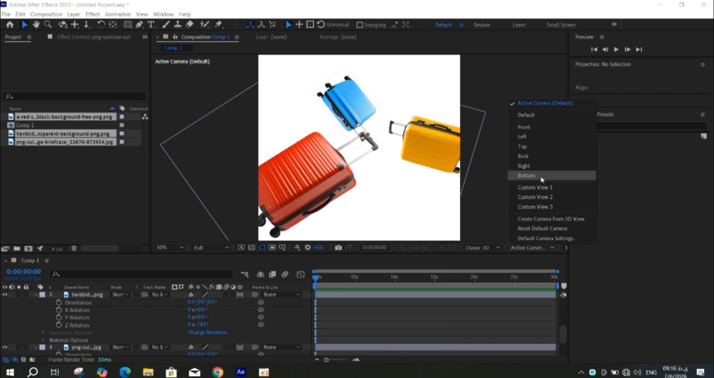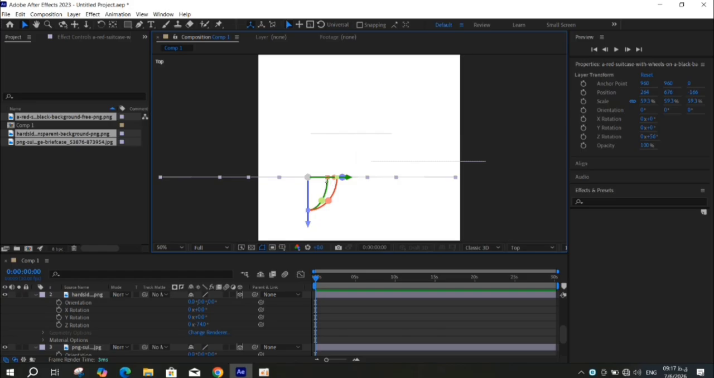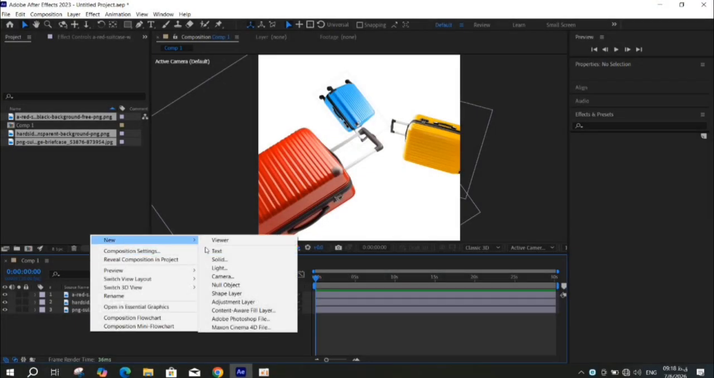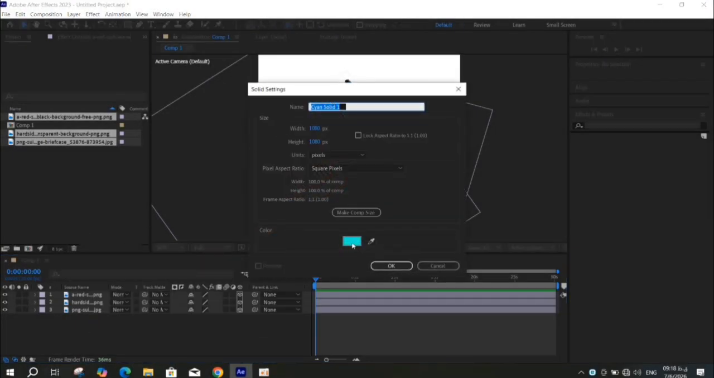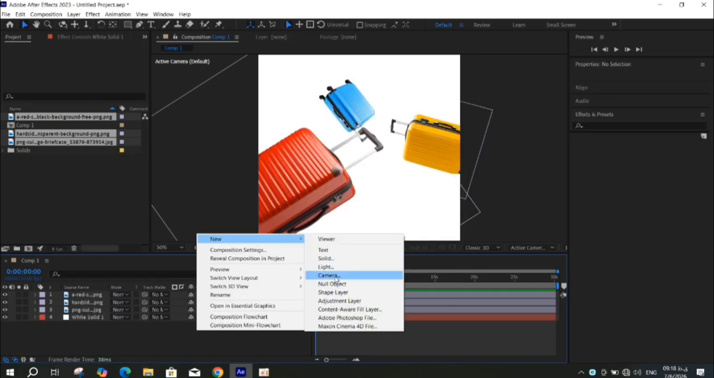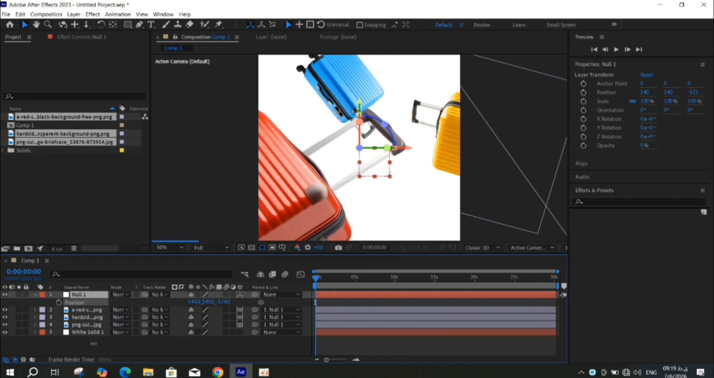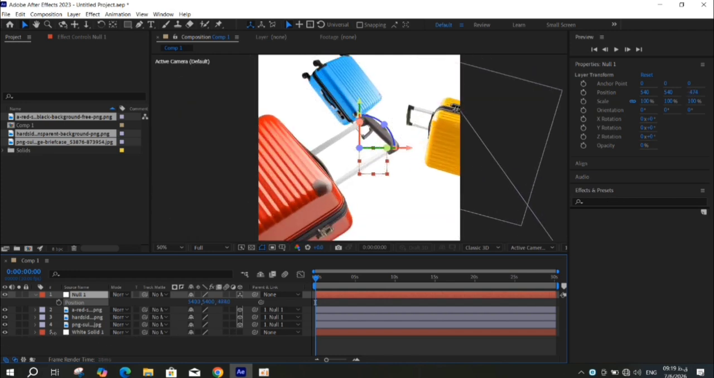Now switch to the top view and move the suitcases forward or backward on the Z axis. After that, create a new white solid, the same as your composition, and place it below all your layers. Next, create a null object and parent all 3 suitcase layers to it. This lets you move the entire setup with just one layer.